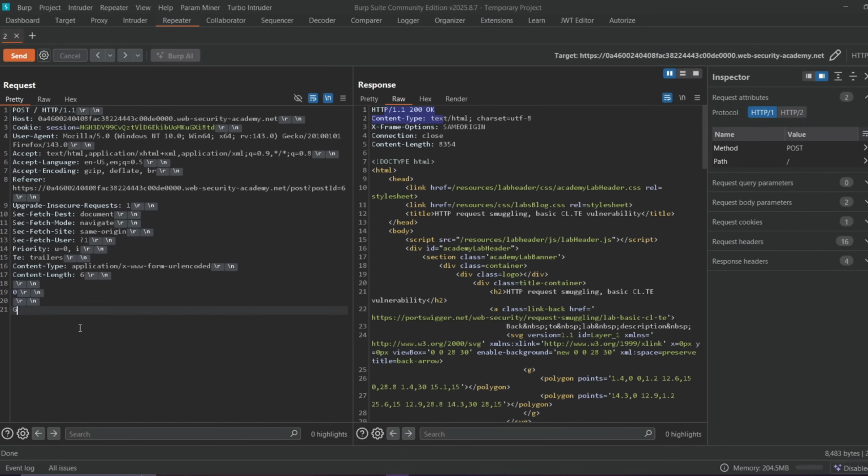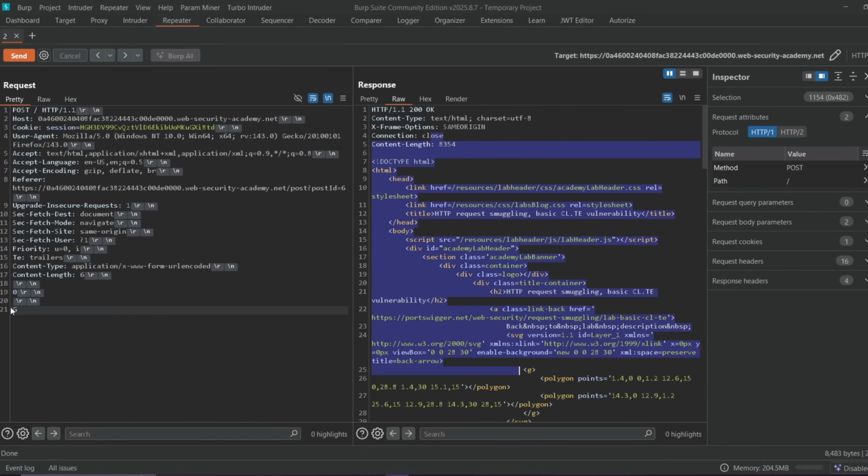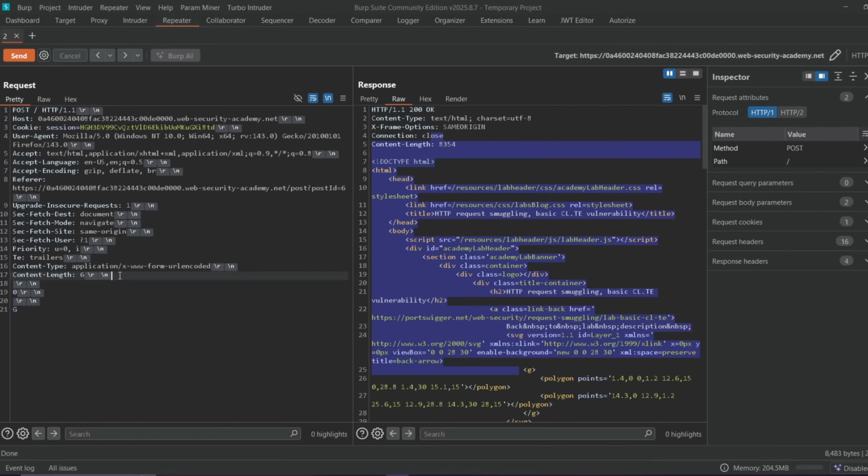Now, the front-end server is accepting content length. That's why we are getting 200. Okay, everything is fine. But what happens is this G is actually left over. Why is it left over? It's because the back-end server is going to accept transfer encoding. But we haven't added the Transfer-Encoding header here yet, so we have to do it.